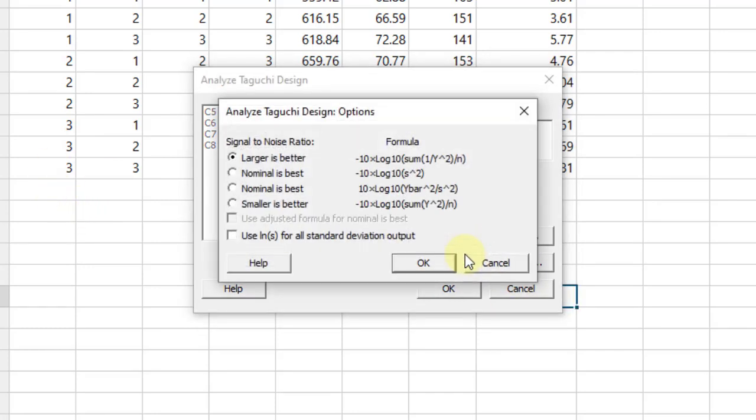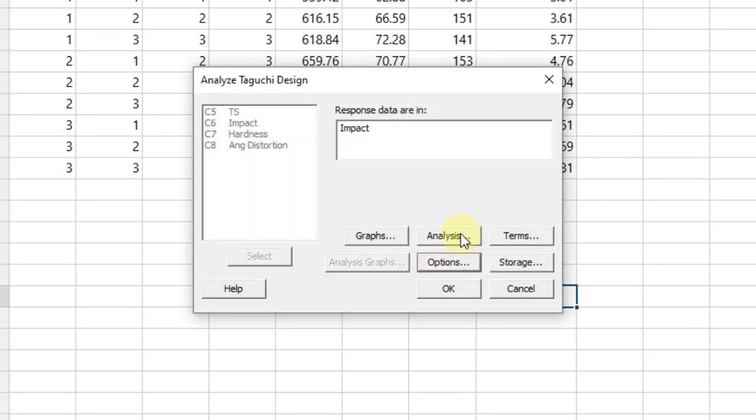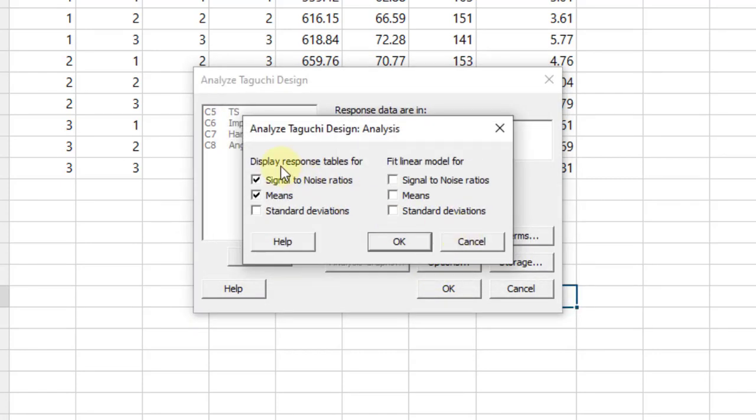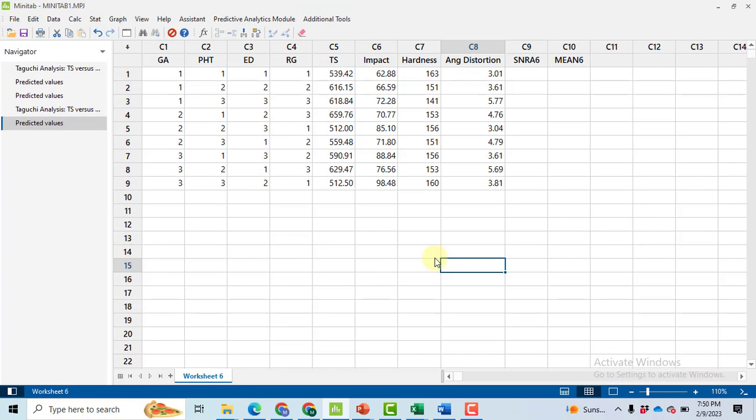So let's go to the options. In the options, please click on larger is better or higher is better. This is the same thing. Click OK. Go to the analysis. Select display the response table for signal to noise ratios. Click OK and then click OK.